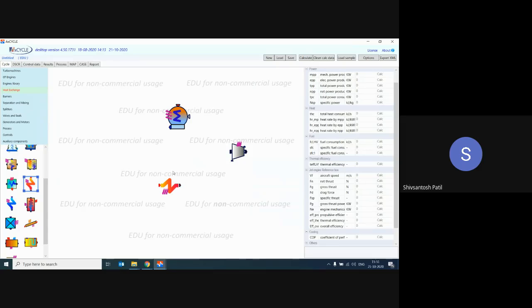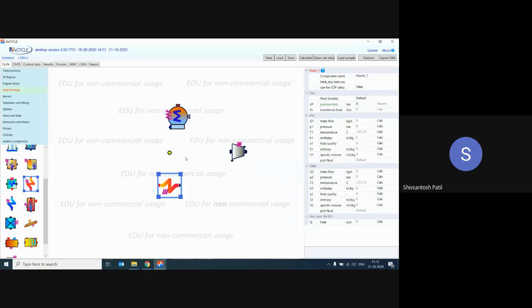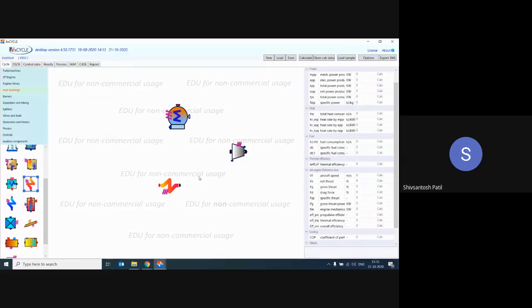What you have to do is click on this yellow arrow. It is here. You just have to drop it like this. Now the expansion valve is left. Okay, we have done with that.